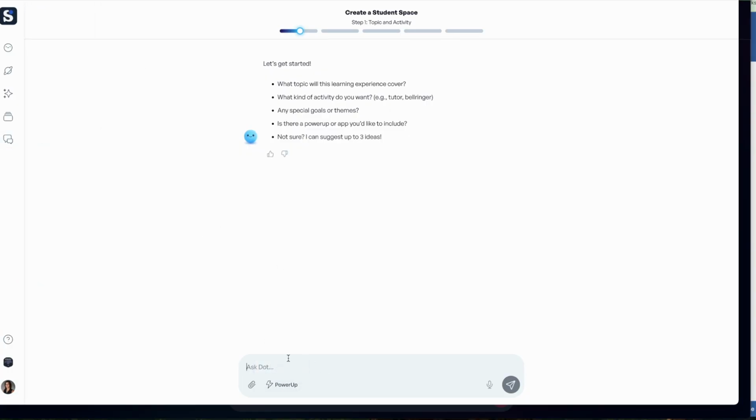So instead of doing that, you can just type in what you want help with. So if you know exactly what you want to do, you can type it in. If you have no idea, you can ask Dot to give you some suggestions. You can say, this is what I teach, this is the grade level, this is what my students are like. Give me some ideas on how I can use Spaces to make this more engaging for my students.